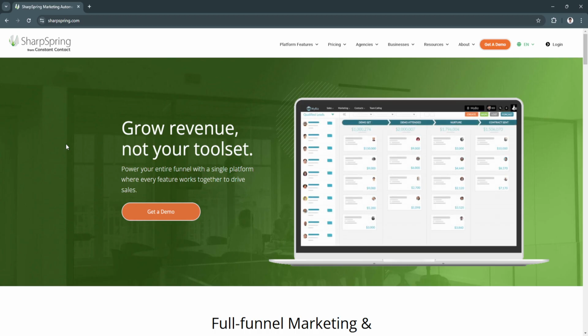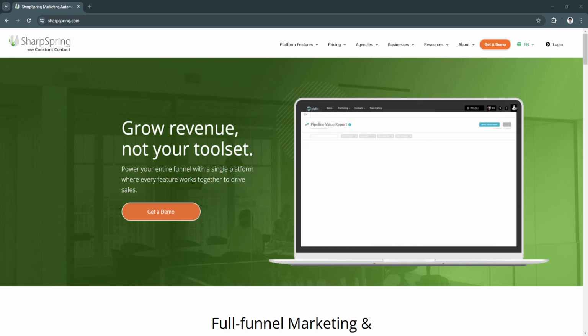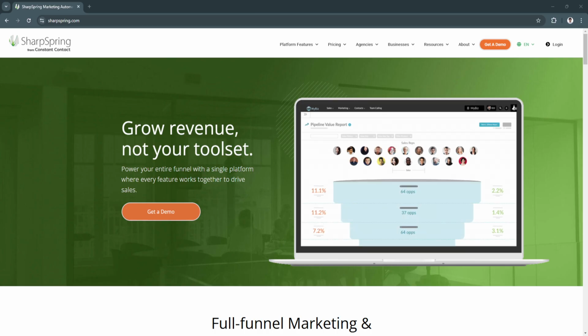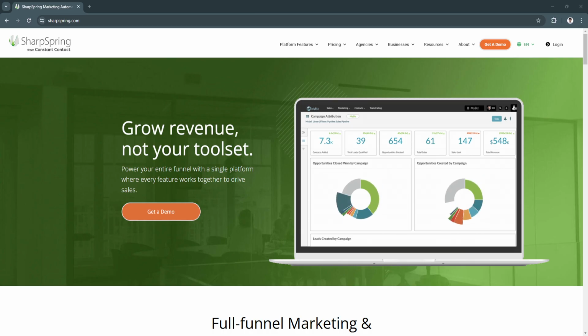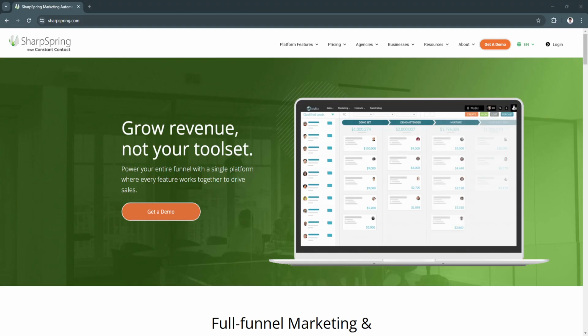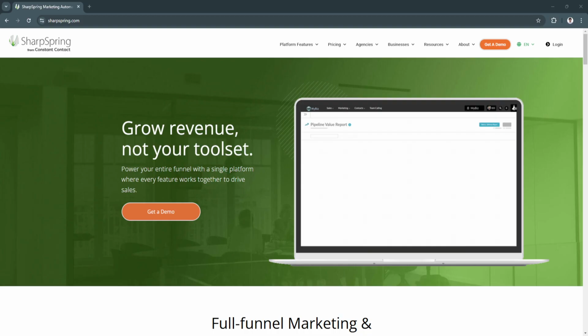One of the standout qualities of SharpSpring is its flexibility. Whether you're an entrepreneur launching your first marketing campaign or a seasoned professional managing a complex sales funnel, SharpSpring is designed to adapt to your unique needs. Its robust automation capabilities save time by eliminating repetitive tasks, while its dynamic tools empower teams to make data driven decisions that drive growth.